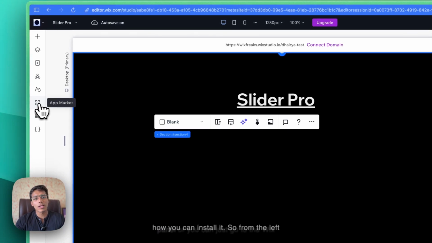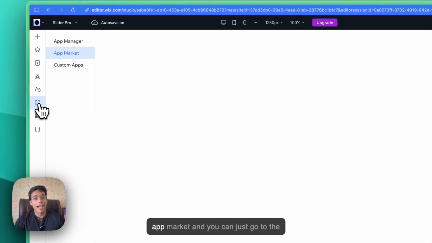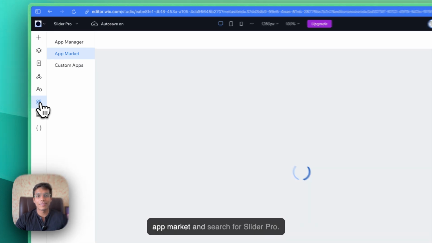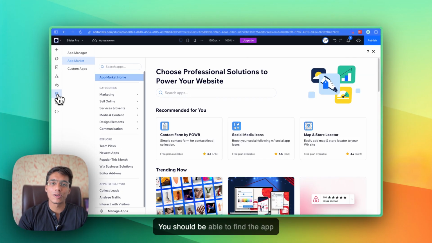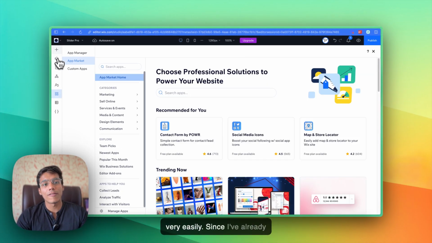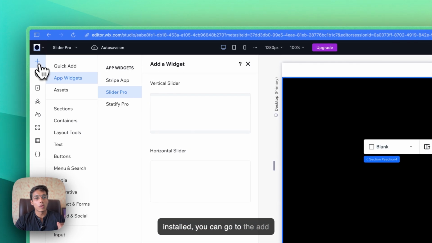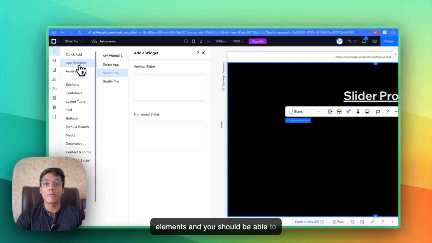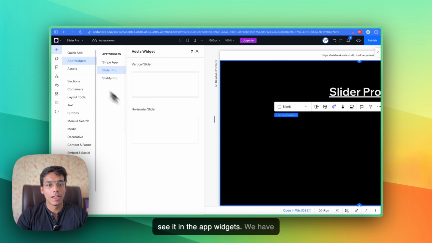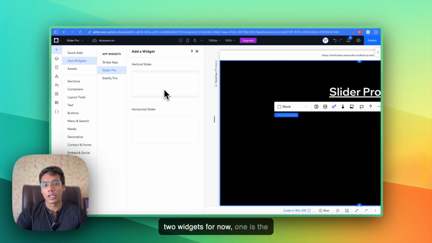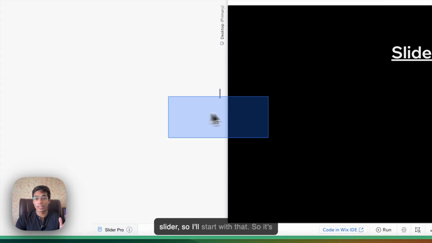So I'll delete this for now, and I'll show you how you can install it. From the left panel, or you can just go to the Wix app market, and search for Slider Pro. You should be able to find the app very easily. Since I've already installed, you can go to the add elements and you should be able to see it in the app widgets. We have two widgets for now. One is the vertical slider, one is the horizontal slider. I really like the horizontal slider, so I'll start with that.